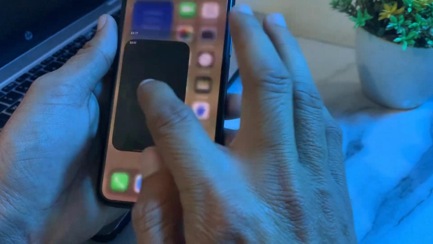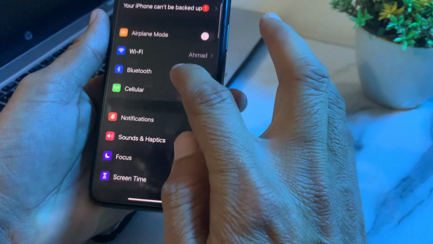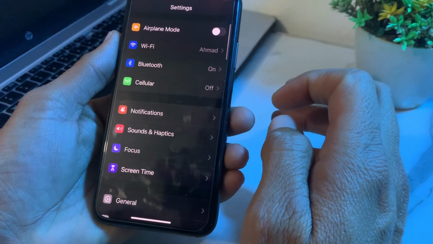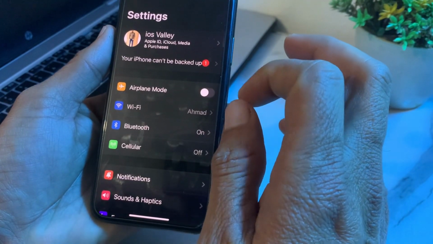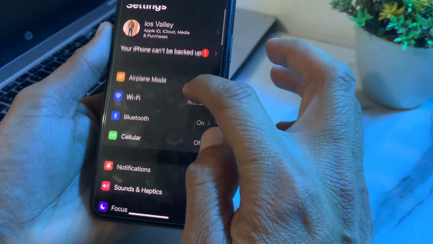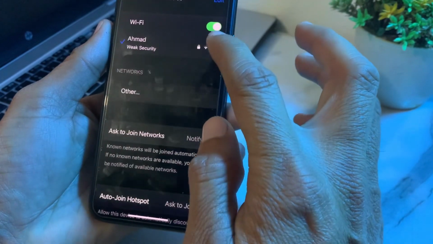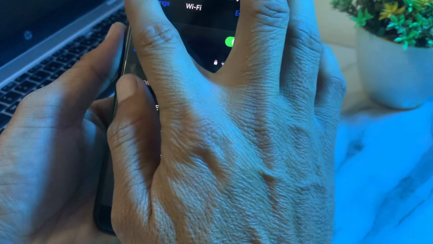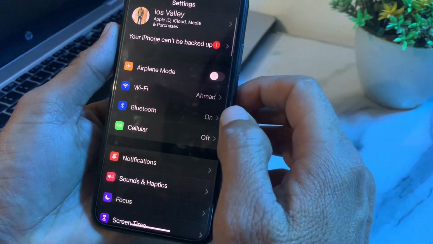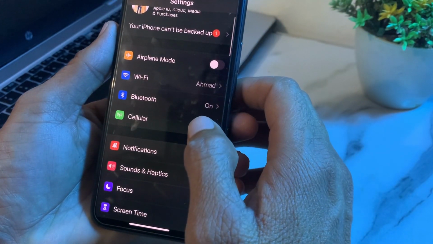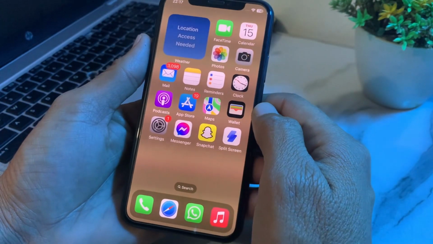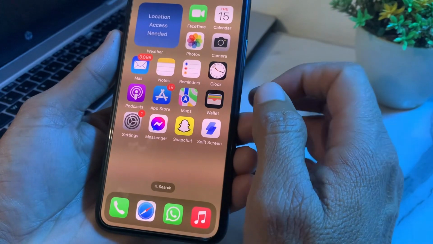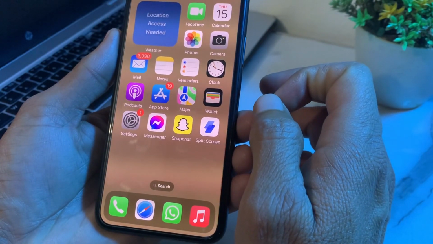If you still have this problem, then open Settings on your iPhone or iPad device. Make sure that you are using a strong internet connection. If you're using Wi-Fi, disconnect from Wi-Fi and reconnect it again. If you're using mobile data, turn off your mobile data and turn it on again. Then check whether the problem is fixed or not. If you still have this problem, move to the next solution.